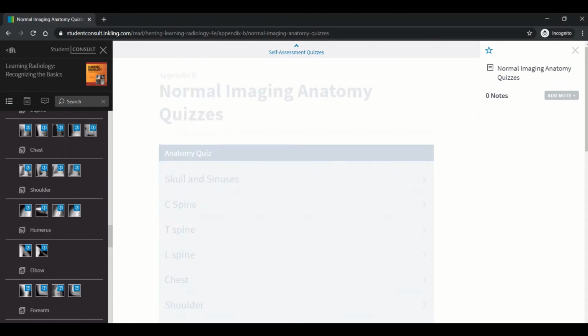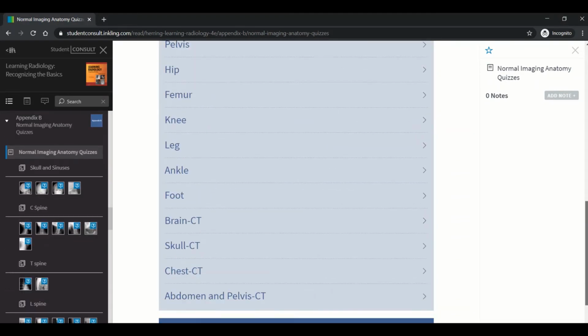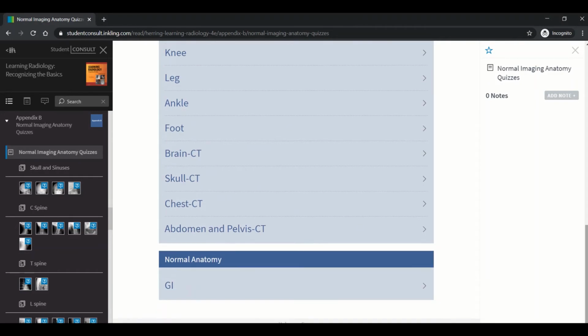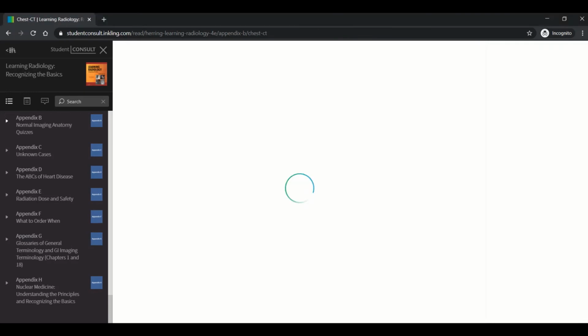Here are multiple things that you can test. For example, not only X-ray, you can examine yourself in the abdomen and pelvis CT, as well as other CTs. And this further enhances the way you catch things. Let me open the chest CT.